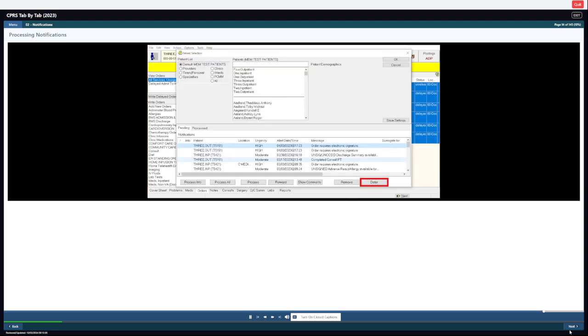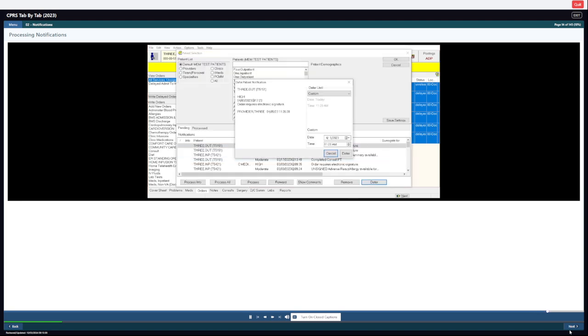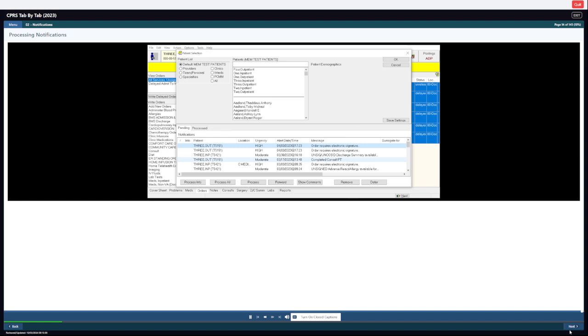Deferring notifications enables a user to defer a notification for a period of time, from 5 minutes to 14 days. Deferring will remove the notification from the display for the designated period of time, after which it will display again. Users can defer notifications as many times as they choose until the system removes them.